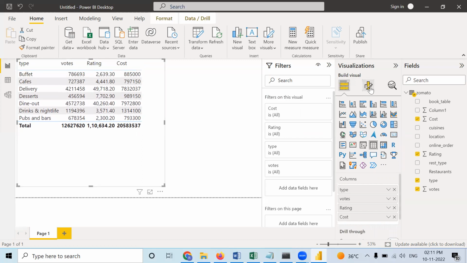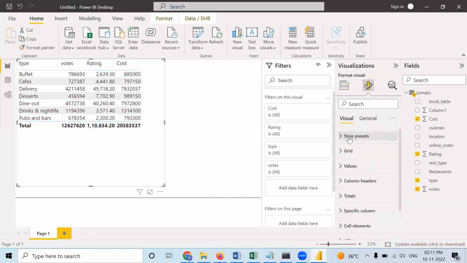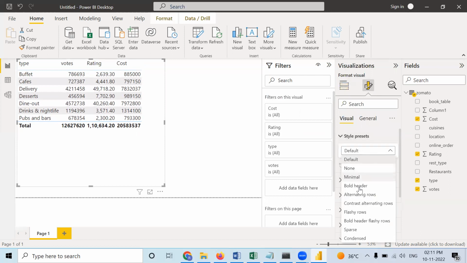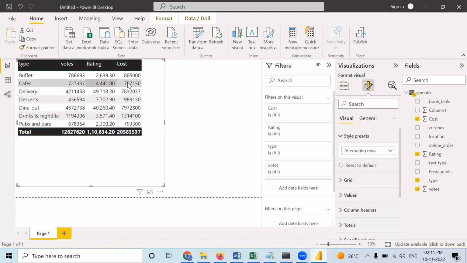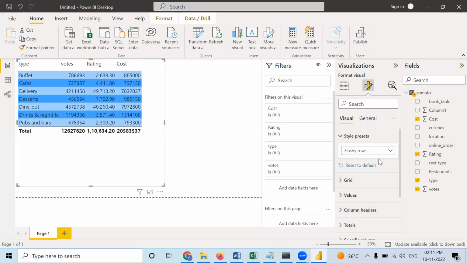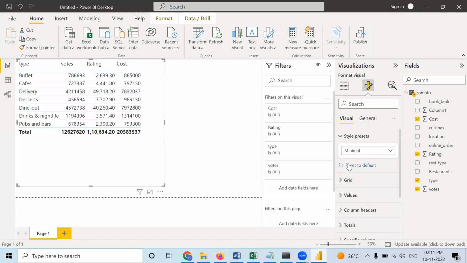Now, there are different styles for table. You can choose any one style that you are interested in. If you choose alternate rows, it will come like this. If you choose flashy rows, this will occur like this. You can choose any one. I'm taking minimal only, the simplest one.